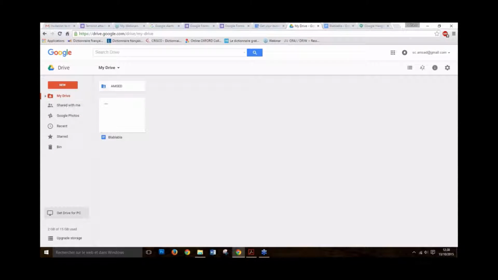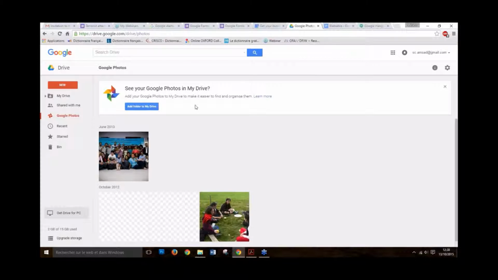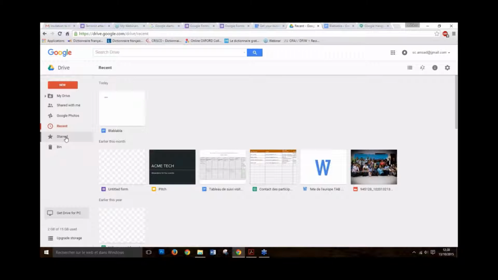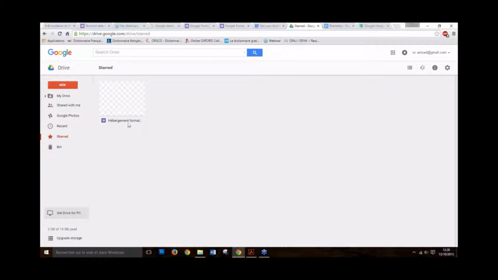Here on the left, you will have my drive, with different folders. Shared with me is what people with a Google Drive have shared with me. Your pictures will be in a different folder, recent, so actually it's pretty clear, and third will be for documents. So actually I will show you, it will be easier.